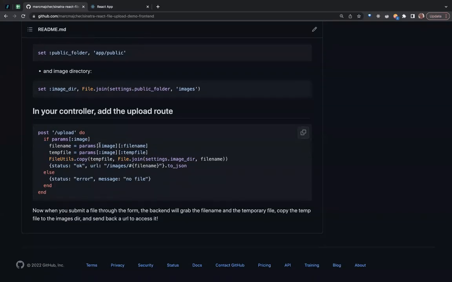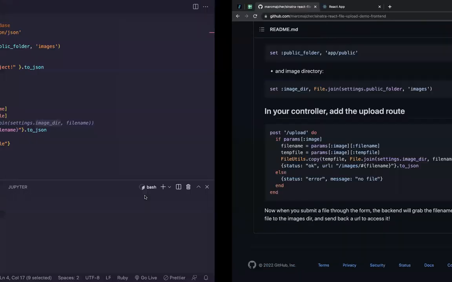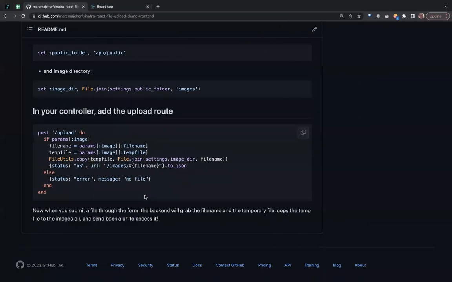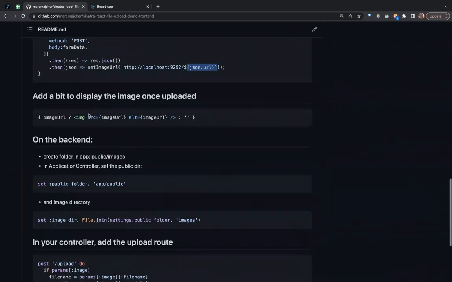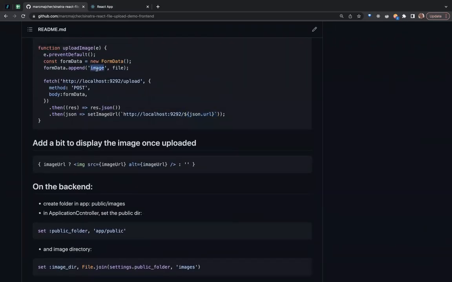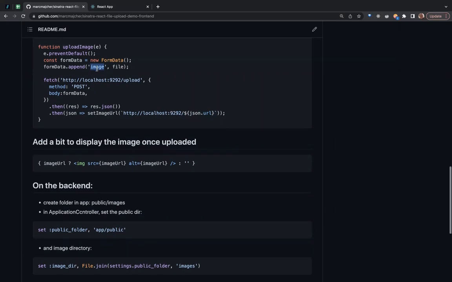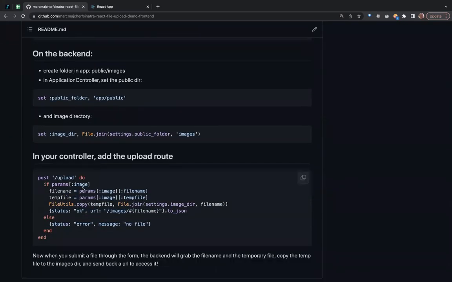Cool. And here's the route. I'm just throwing this in the application controller right now. So when we get a post to upload, it's going to look for params of image. And again, that just has to match what we're calling it here. It could be image, file, hot dog, whatever you like, as long as it matches what you're sending.